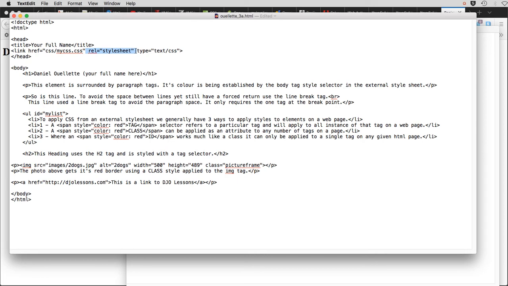Then you need to add these other attributes in order to make it work. First one is rel equals stylesheet inside of quote marks. And then the second one is type equals text/css, also inside of quote marks. The properties are always inside of quote marks, or almost always inside of quote marks. And then we finally close that link tag with a bracket, and there is no closing tag for that. And that is how we link to the external style sheet. So having said all that, let's create our external style sheet and place it where it needs to go.